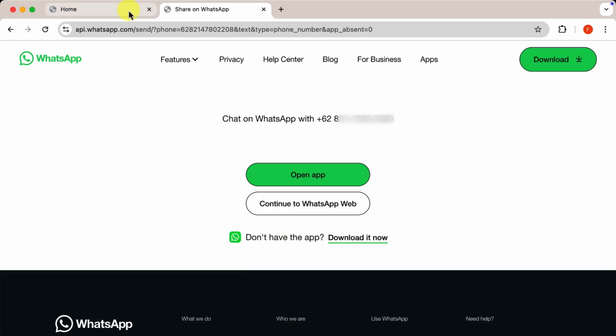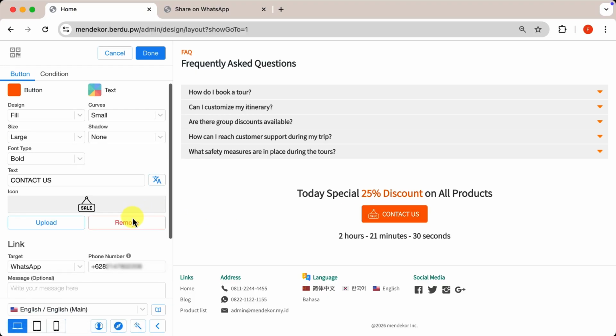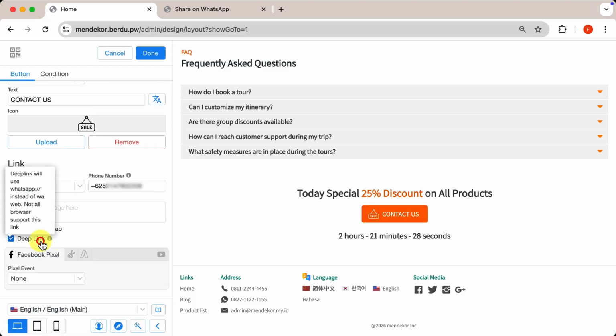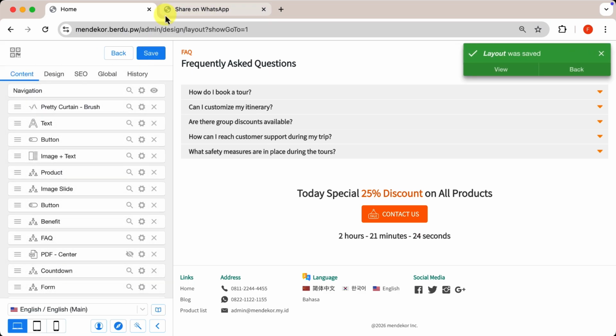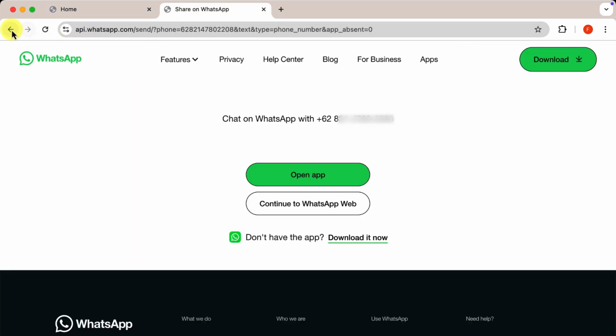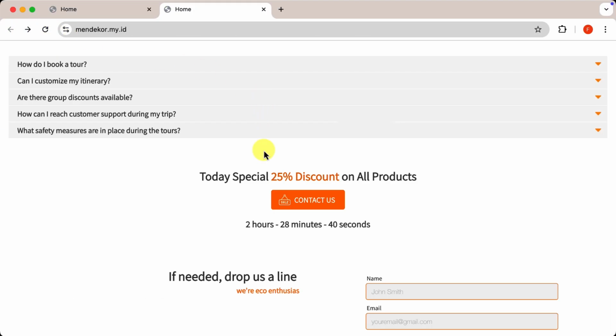Now, let's go back to the page editor. Edit the button section again, and enable the Deep Link feature by checking this option. Click Done, Done, and Save. Go back to the Landing Page tab and refresh the page. Now, click the WhatsApp button again.